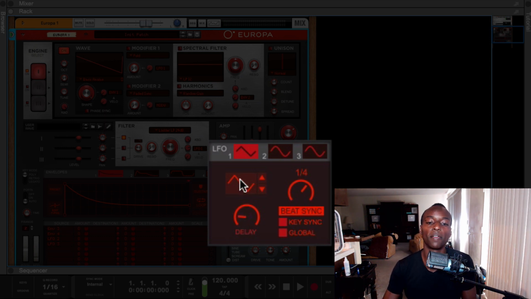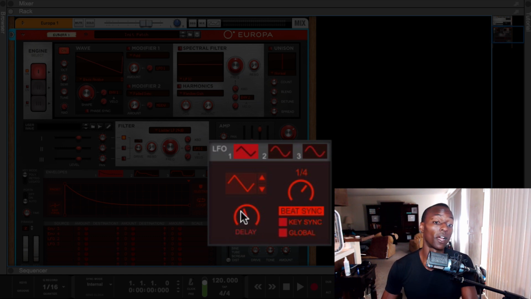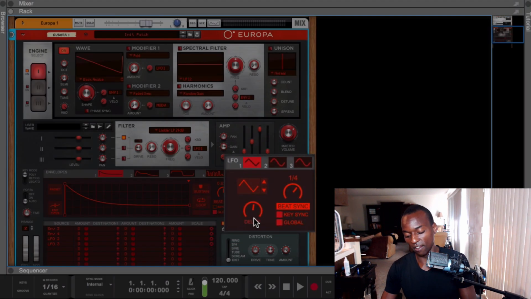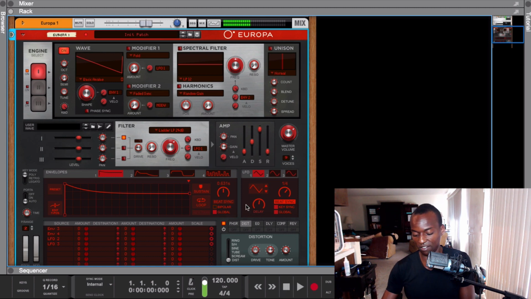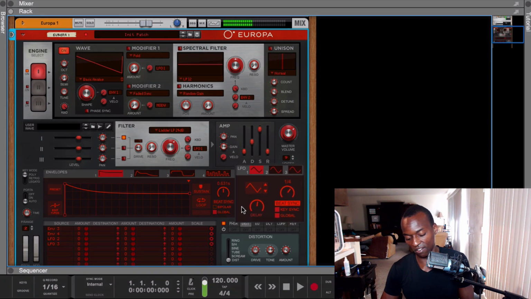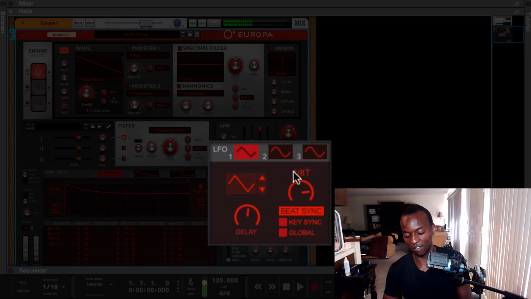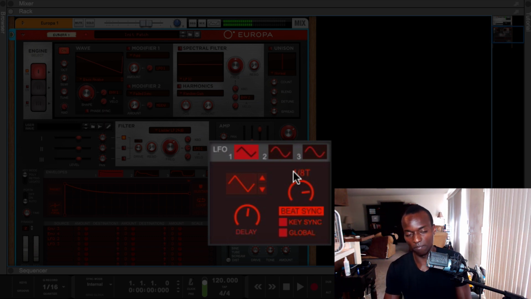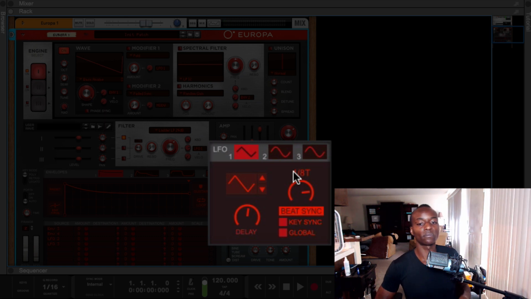Another cool parameter is this delay parameter. That is to say, the LFO will wait for as much time as you dial in here, to engage. It'll wait a second. You get the idea.